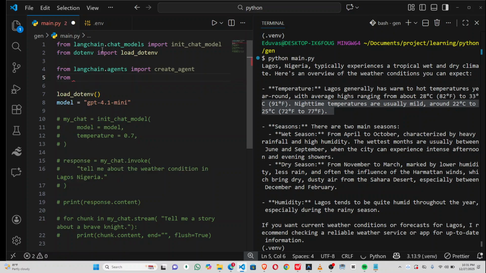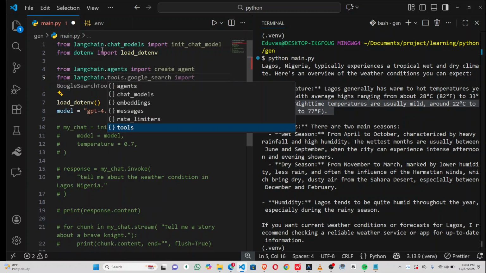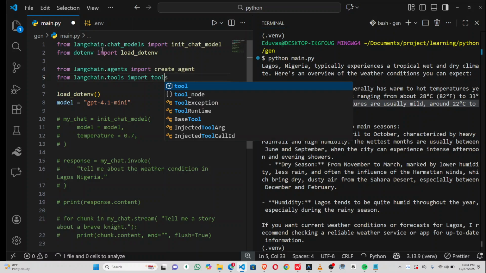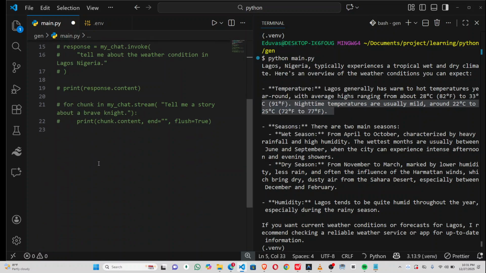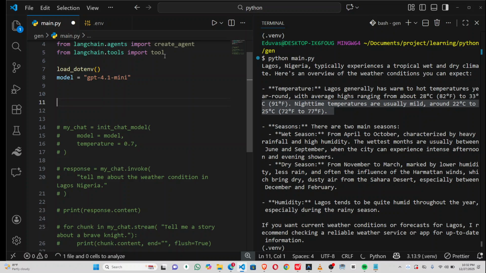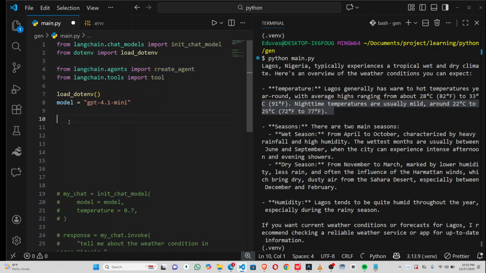Then the next thing we're going to call from LangChain is tools. This is going to help us to create decorators, so let it bring in tool. These are the two things we would need this time. We already have these two called in, so let me just create more space here so that we can work.